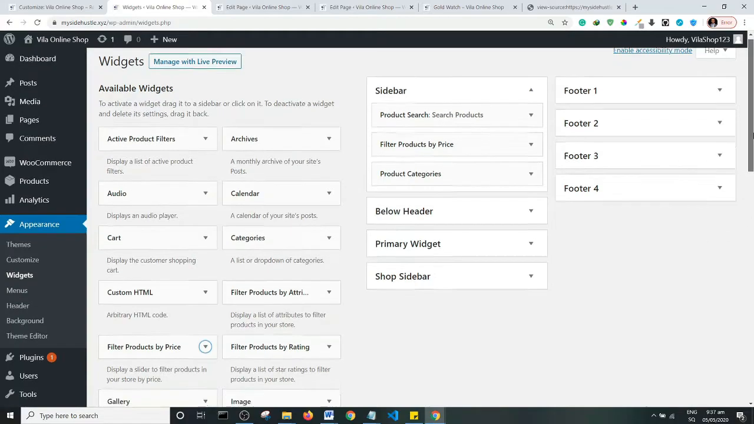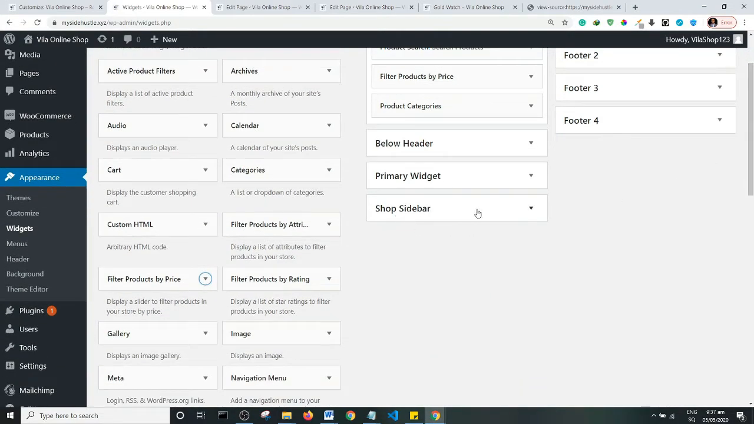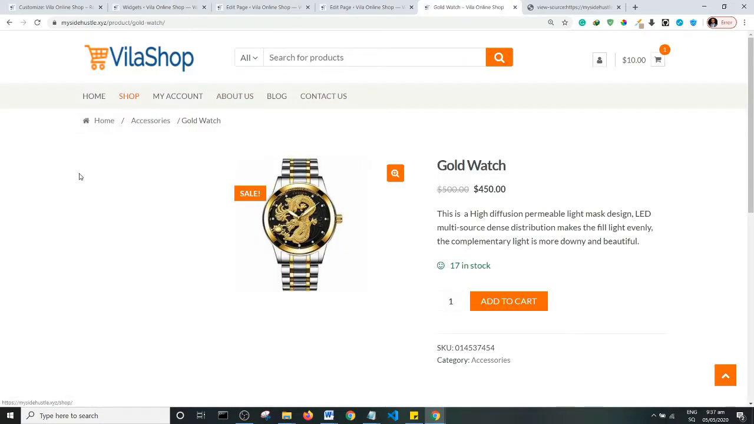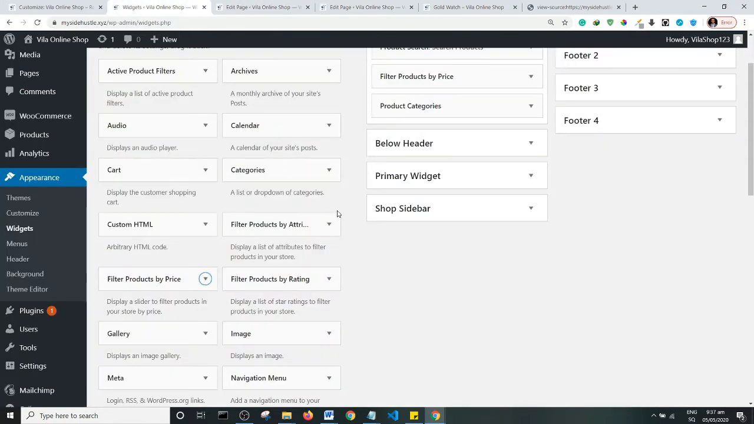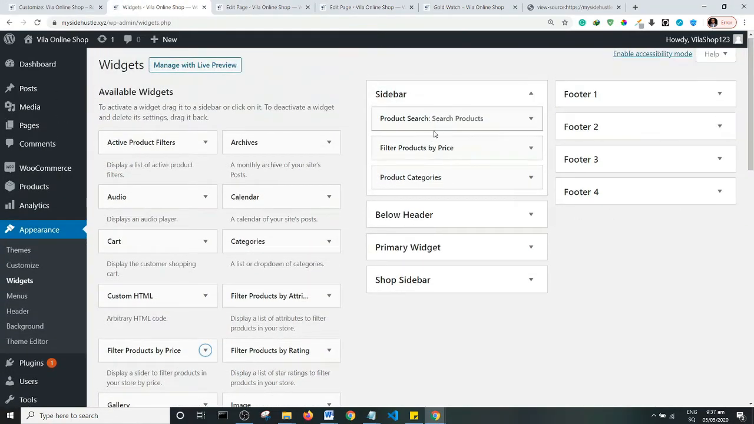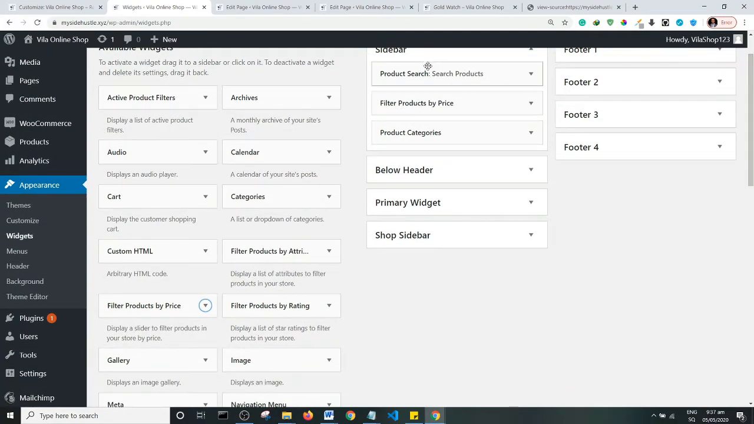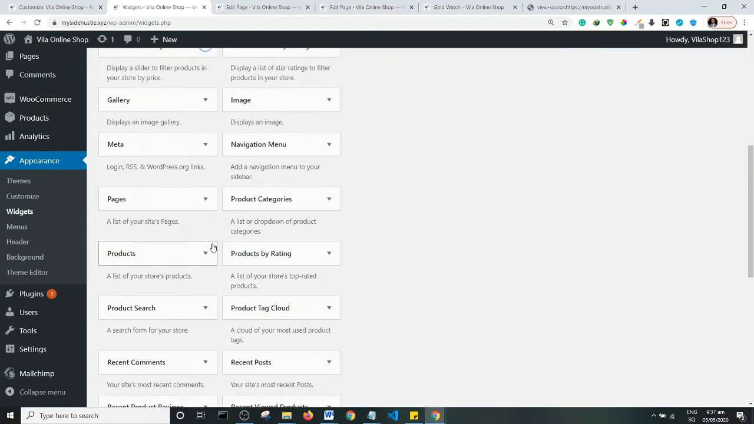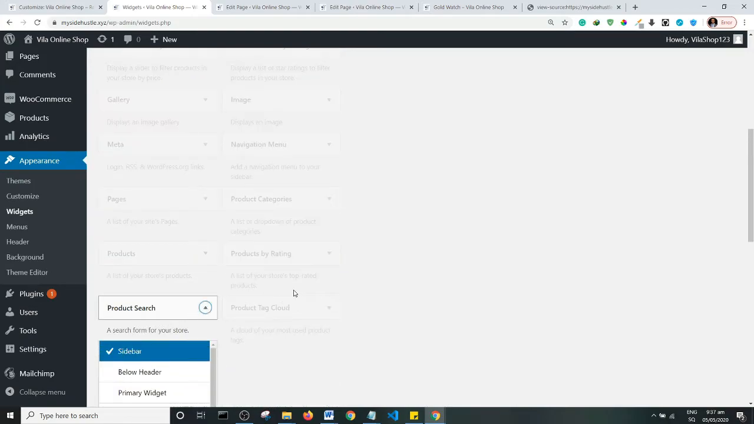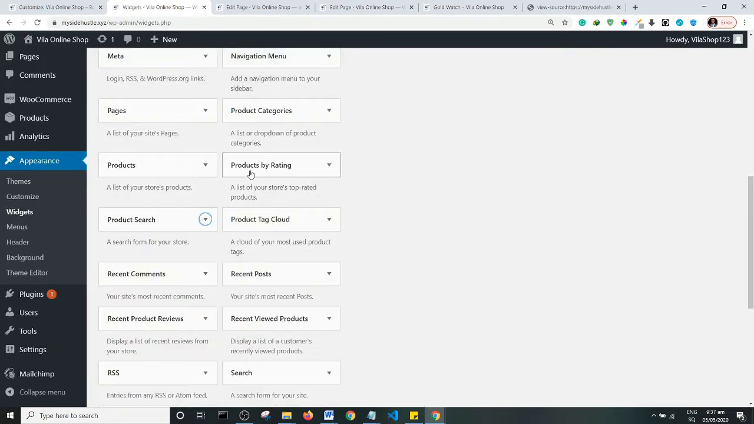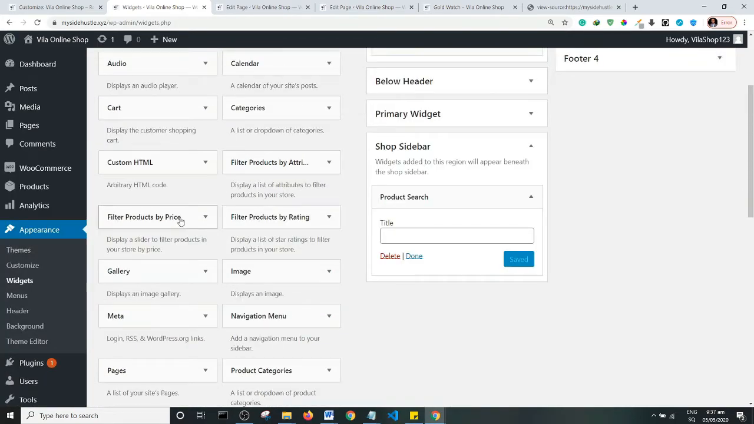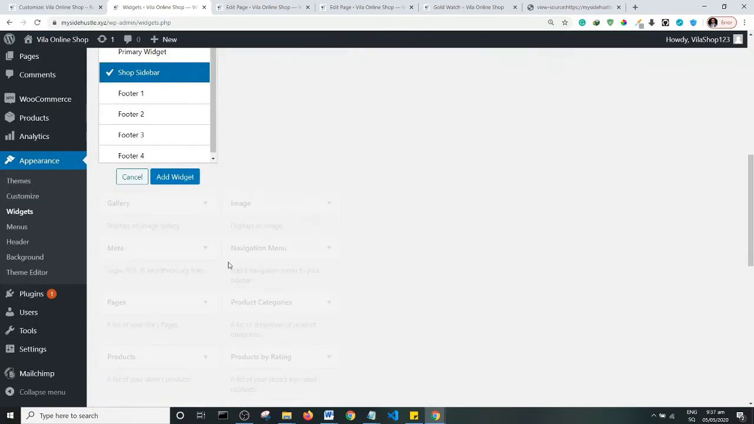The next widget setting we need is the shop sidebar. Basically, if we go to our shop, we want to add a sidebar here that contains exactly the same widgets as the sidebar. So it's just product search and filter by price. Let's quickly do that. Product search, I want to add it to the shop sidebar, add to widgets, and then filter by price, add to the shop widgets.